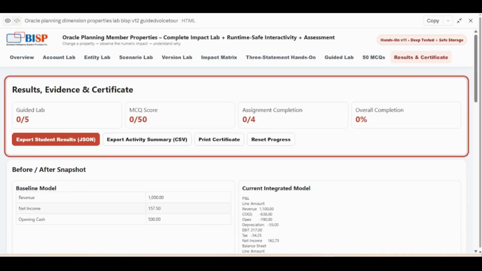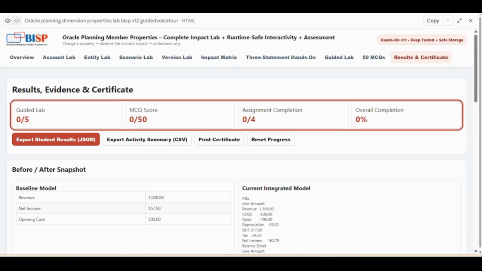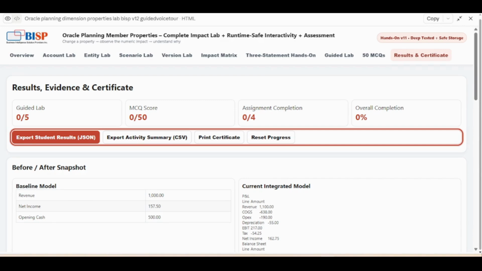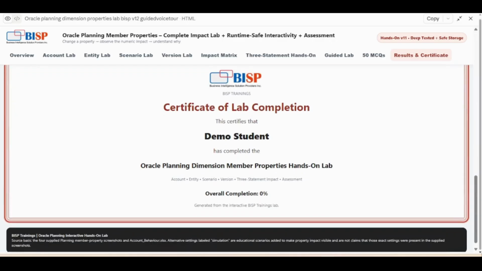This is the Results and Certificate tab. The Results tab brings everything together: guided lab score, MCQ score, assignment completion, and overall completion percentage. From here a student can export their results as JSON, download an activity summary as CSV, print a completion certificate, or reset their progress to start again. And here is the auto-generated certificate of lab completion, filled in with the student name and score entered earlier.